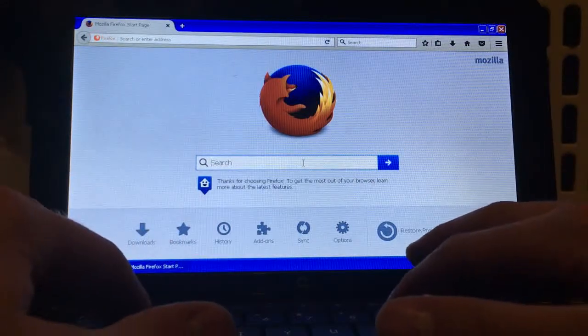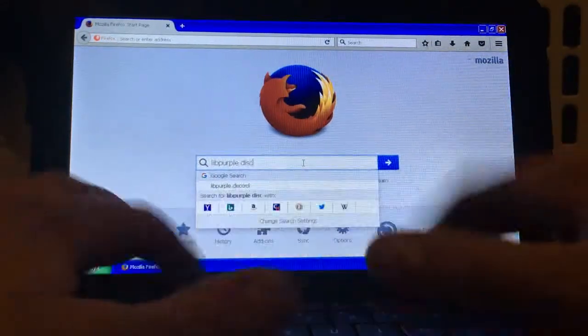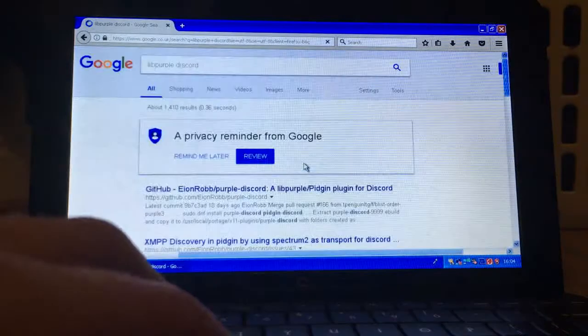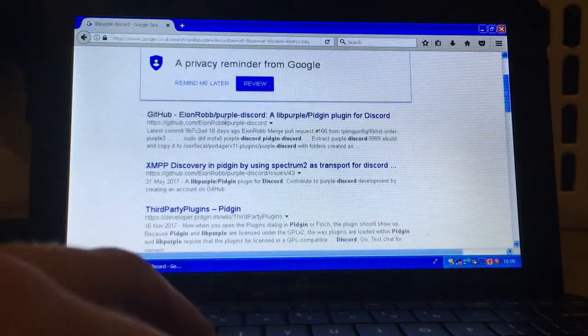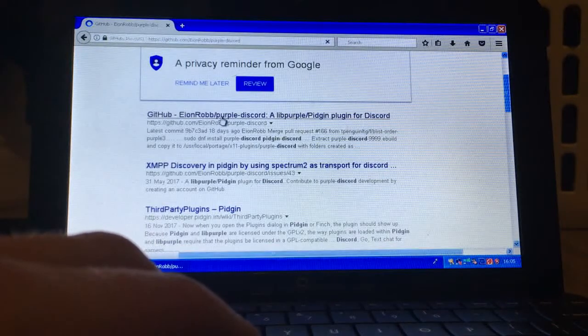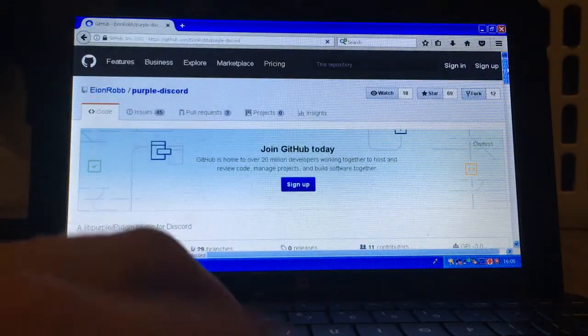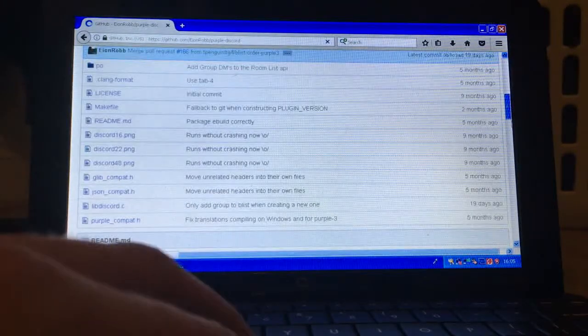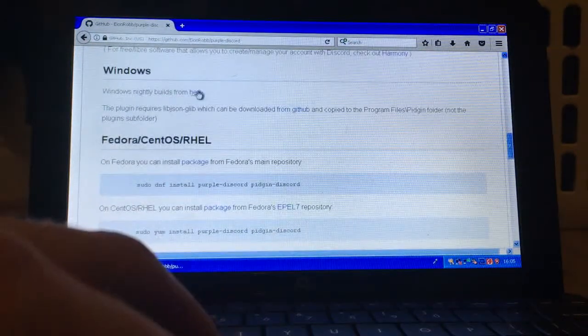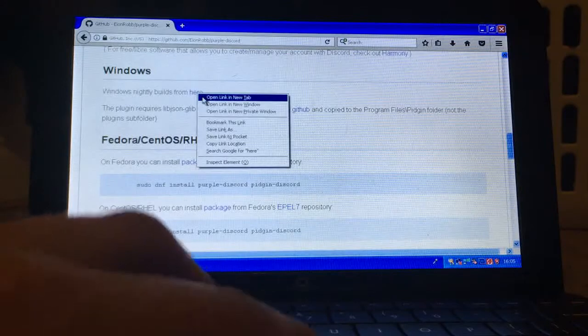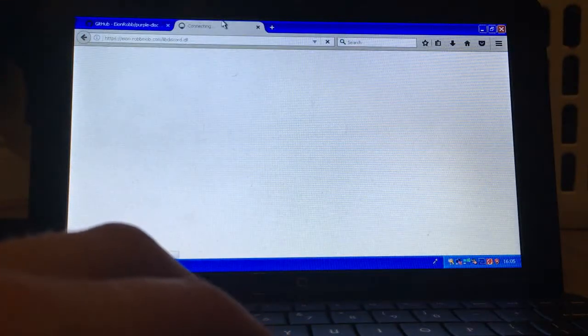Now, let's search for libpurple Discord in Google or whatever search engine you want. You want the first result in Google, which is by EionRobb: Purple Discord, a libpurple/Pidgin plugin for Discord. Now, this tutorial is for Windows. I'm using XP. You can go to the nightly builds from here and download them.